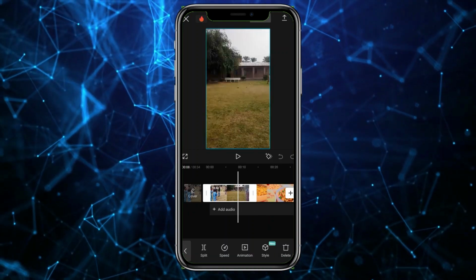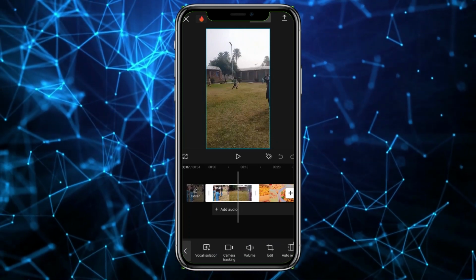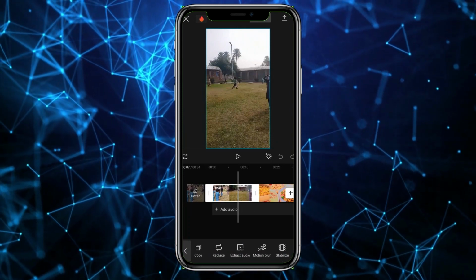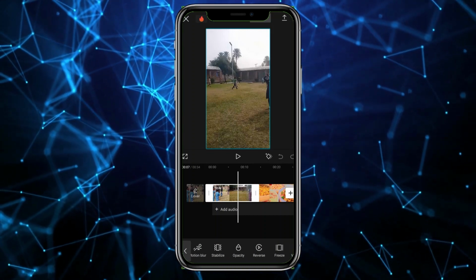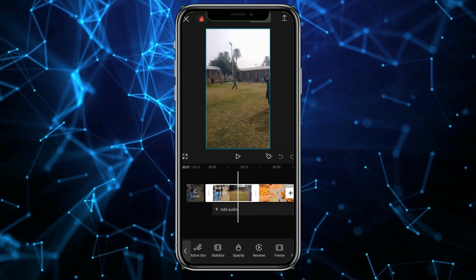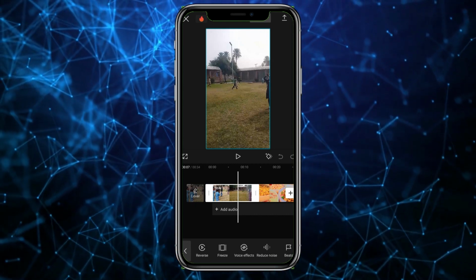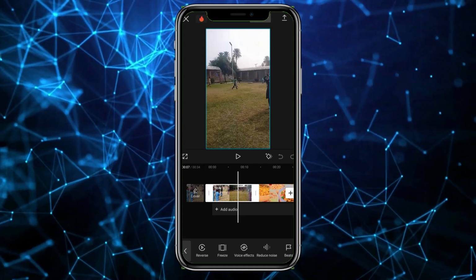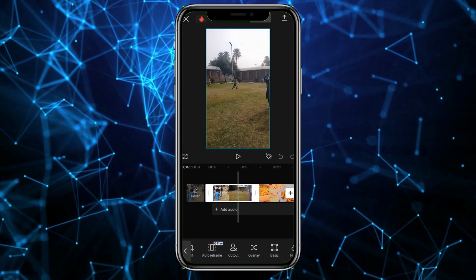So simply you have to click on the video. After clicking on the video, you are going to see some different options. It depends on which thing you have clicked. If it is a photo, you will get options related to photo. If it is an audio file, you will get options related to audio. And if it is a video, you will get options related to video. So this depends upon which thing you have selected. First, I have selected the video.